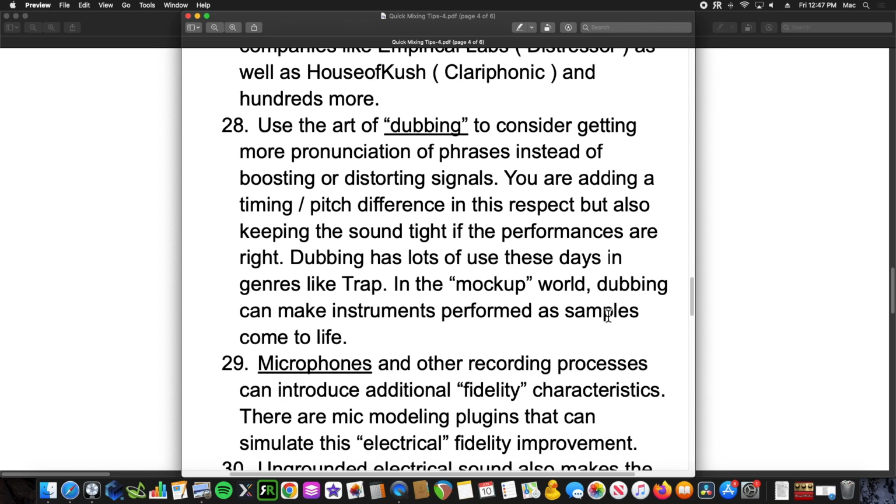Use the art of dubbing to consider getting more pronunciation of phrases instead of boosting or distorting signals. You are adding a timing pitch difference in this respect, but also keeping the sound tight if the performances are right. Dubbing has lots of use these days in genres like trap. In the mock-up world, dubbing can make instruments performed as samples come to life.